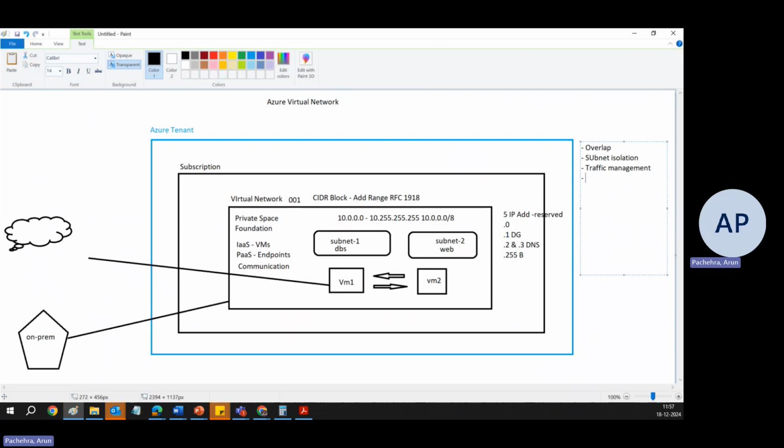And we have different services in Azure. They use their own subnets, right? Like firewall or gateway, etc. So we have to think from that perspective as well. This is for the subnet only. Now let's see what are the capabilities of virtual network.